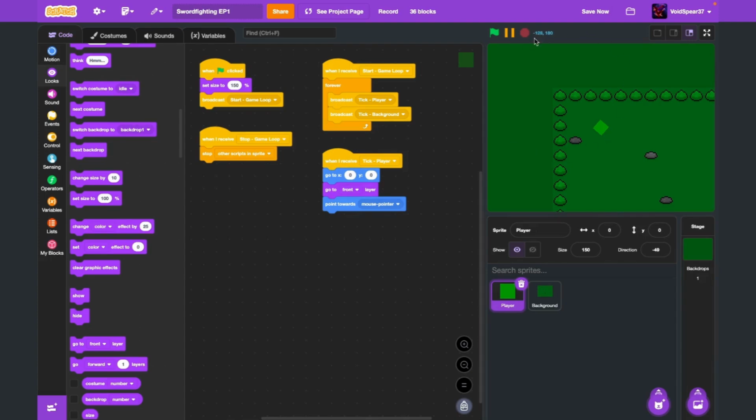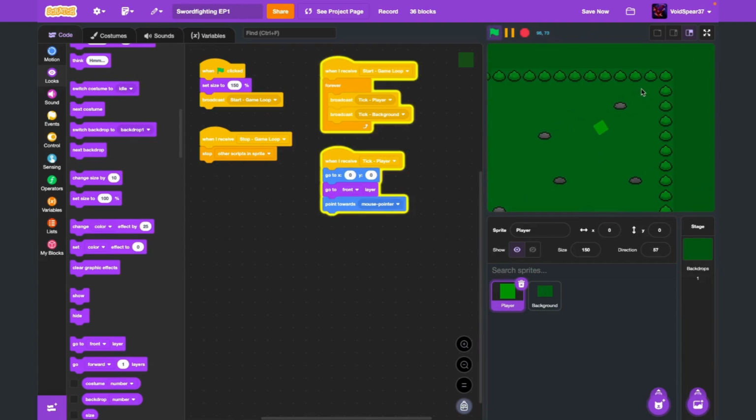Now the next thing we need to do is add collision, because as you can see now, the player just goes straight over the rocks, straight over the bushes, and off the entire map.